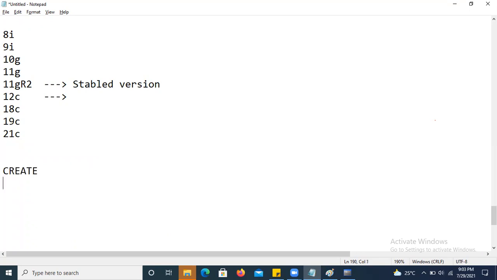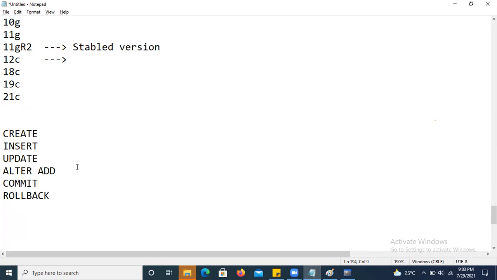We have seen create, insert, update, alter, add only. Commit, rollback. Till now, any doubts? Anyone having any doubts? Yes. One more doubt.